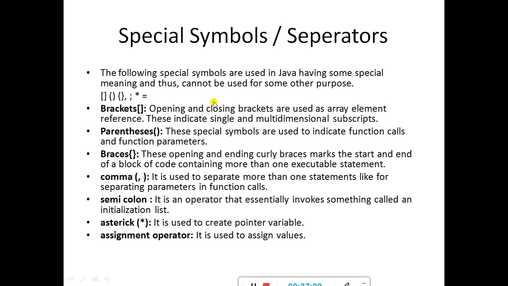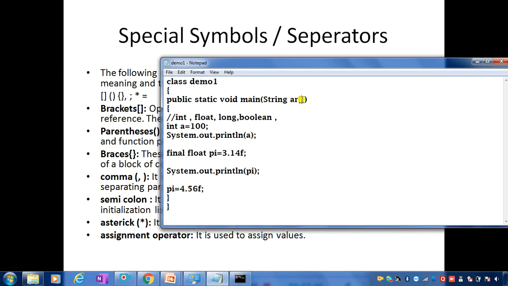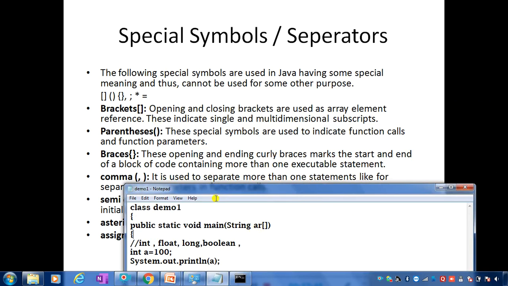Now in Java we have certain special symbols which are used as separators, like the square bracket, parenthesis, the braces, the comma, semicolon, asterisk, assignment operators. Every special symbol has a certain definition. Brackets are used when we use an array. The opening and closing brackets are used for an array. In our program we already have this. See, here AR is nothing but an array which is of type string. So brackets are used for declaring arrays.